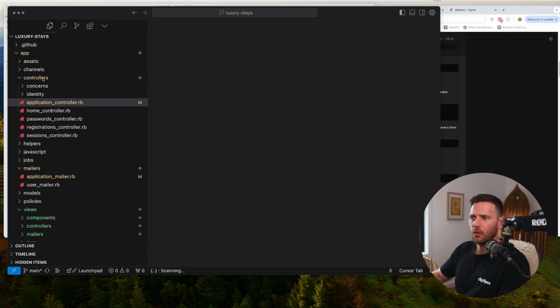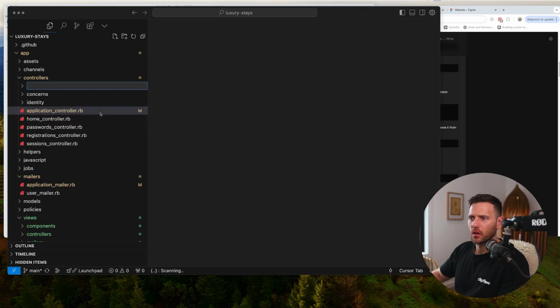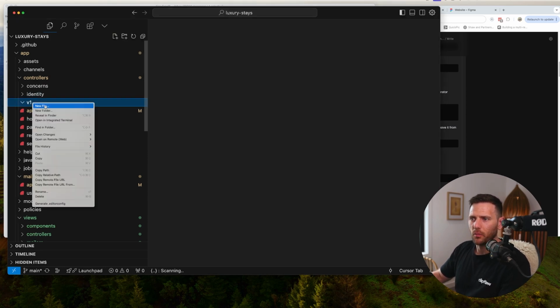So we've got controllers. Now we would create a new folder in controllers. It's going to go V1, so let's just do that. We're going to go V1, and then inside there, we're going to need to have a root controller. All right, so I like to call that one base controller here.